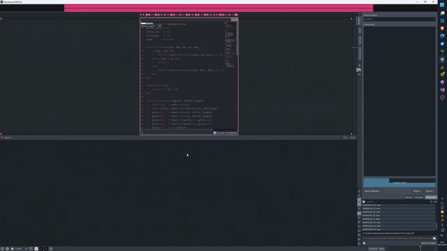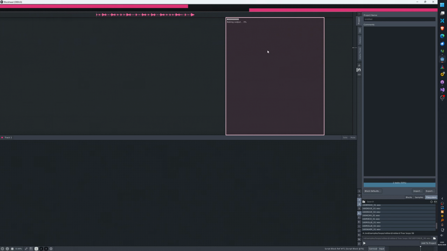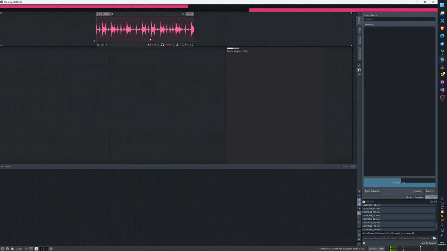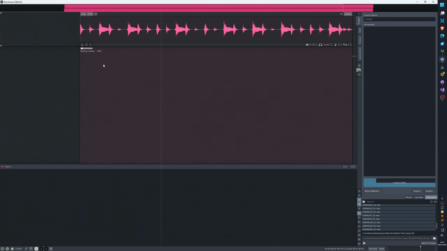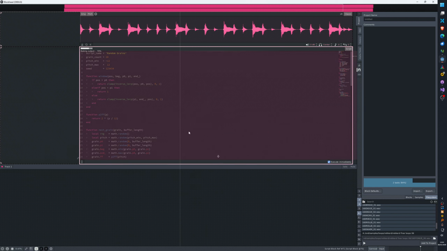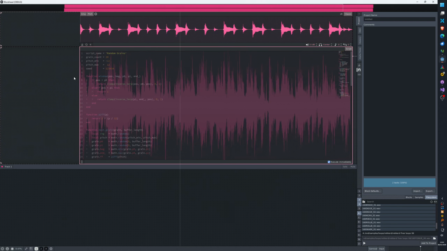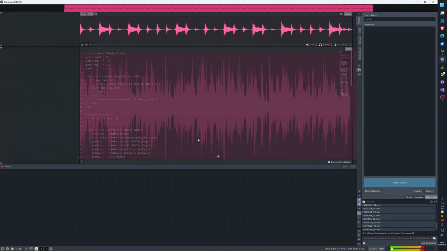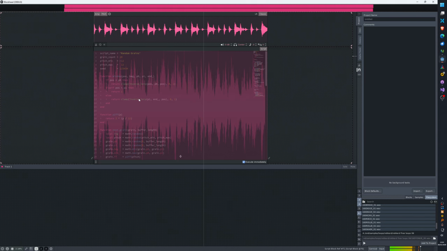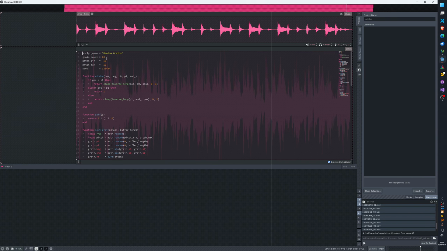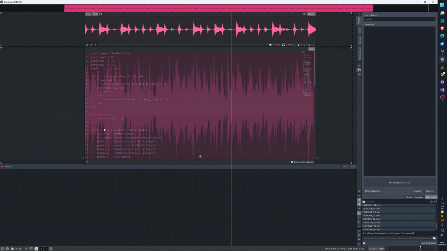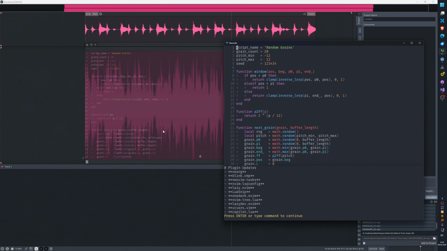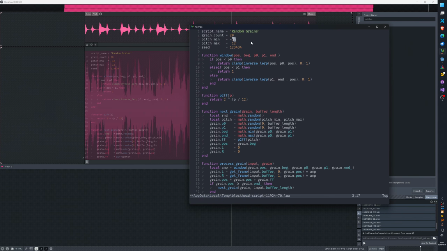But I wrote this script the other day. This is what the sample sounds like. So this is just creating, it's like a granular effect. That's what it sounds like. This gives an idea, I guess, of how fast the scripts are going to run.